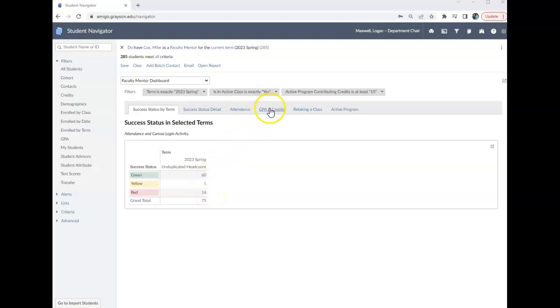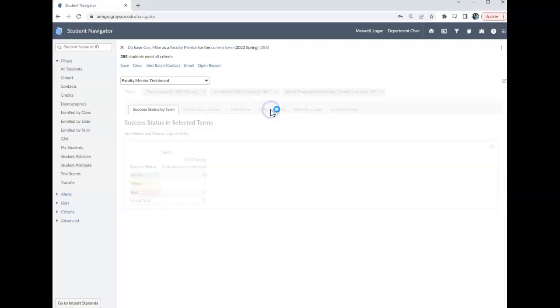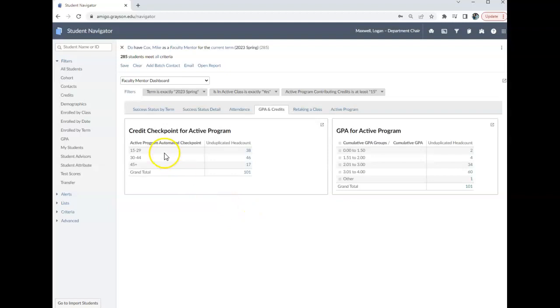If you navigate to the GPA and Credits tab, this particular tab will give you information for how many credits a student has earned in their active program, and then also the GPA of those students, so you might reach out to them. The first one I'm going to go through is the GPA.